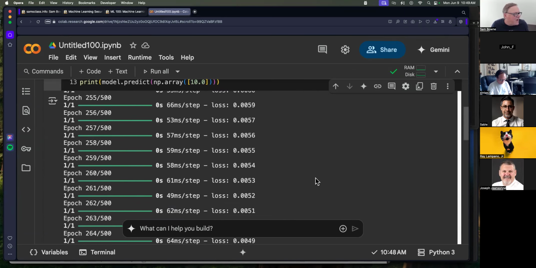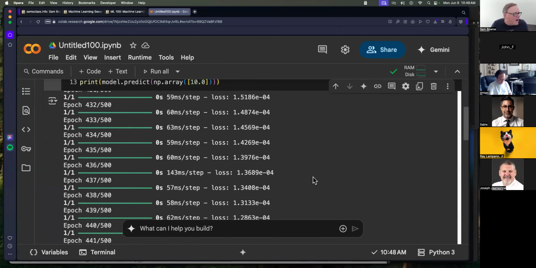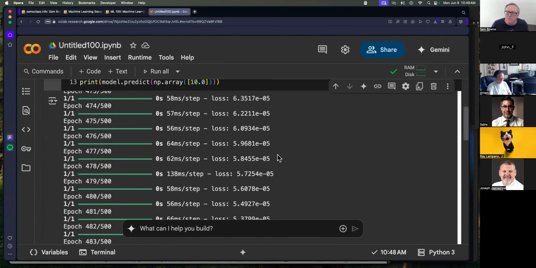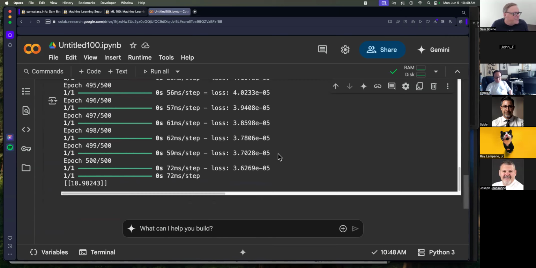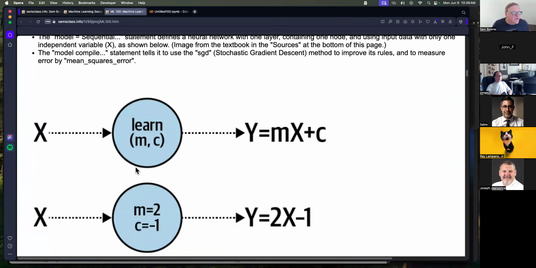And you'll see after 500 steps, which it calls epochs, the loss gets really small, like down to 10 to the minus 5. So when it's done, it's finished. Now all I did was I had it predict the value for 10. And the right answer is 2 times x minus 1, which is 19. So it got 18.98. So it got very close, within 1% of the right answer. Even better than that. So that's it figured this out.